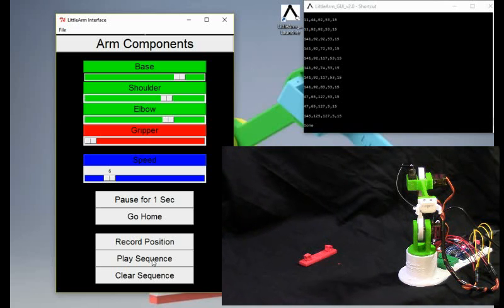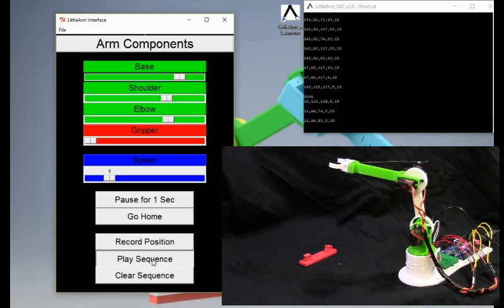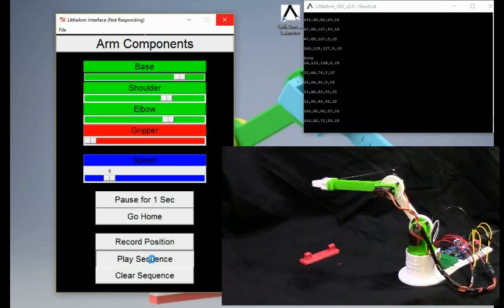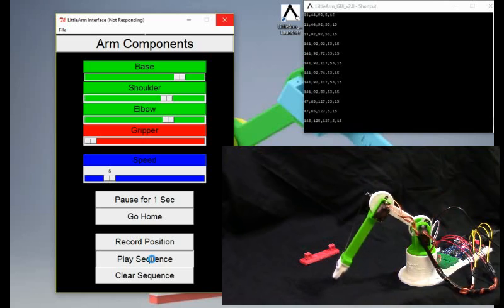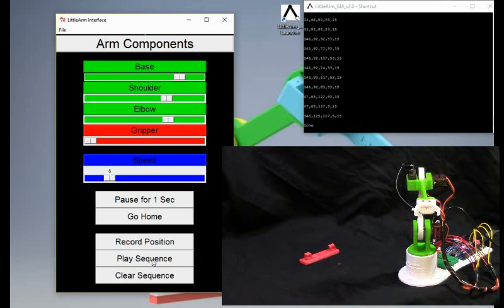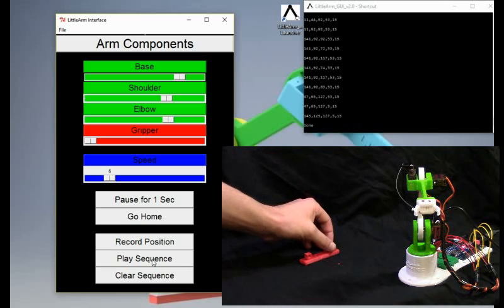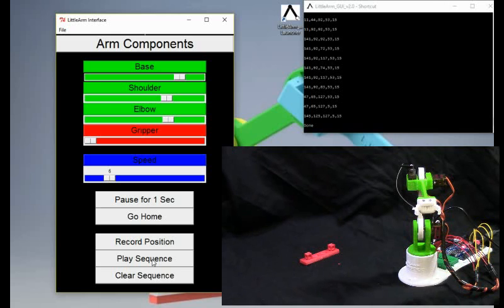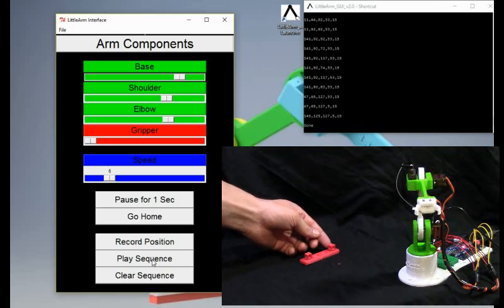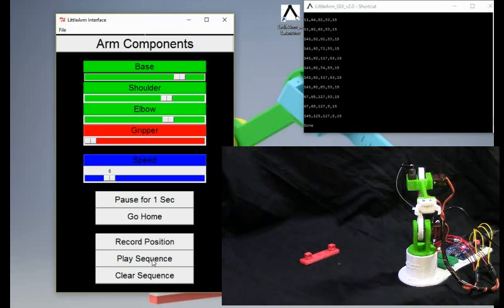There we go, and play sequence again. Well, I guess it was a fluke because we missed. Let's try it once more. These cubes are pretty small, so it's kind of tough to get them right back in the right position. Play sequence.